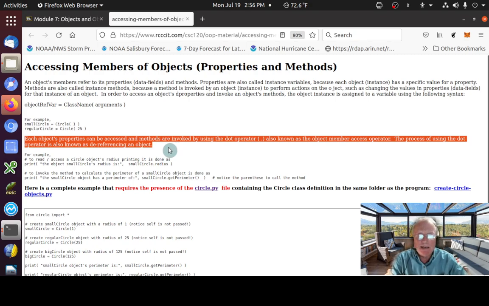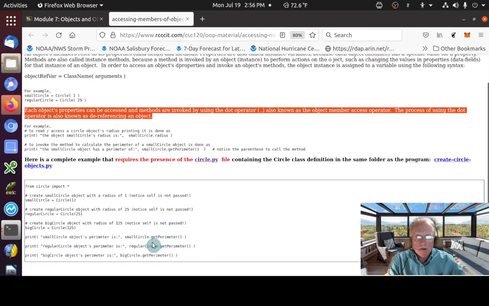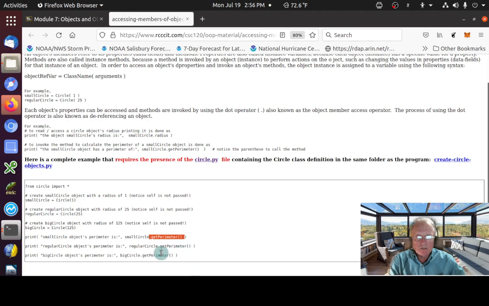Once we've created a small circle, if we wanted to print the radius out, we could use the accessor method for a circle that's called getRadius. And so we would say small circle dot getRadius. Now here they're using the accessor method to get the perimeter. Okay? Remember that we're calling a method, so we've got the 2 parentheses on the end of the method name.